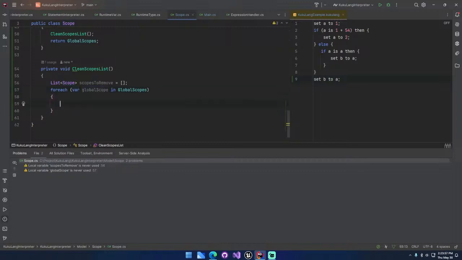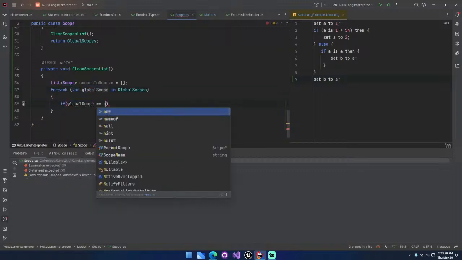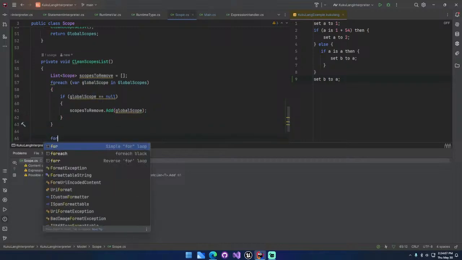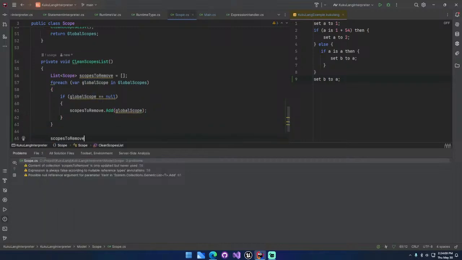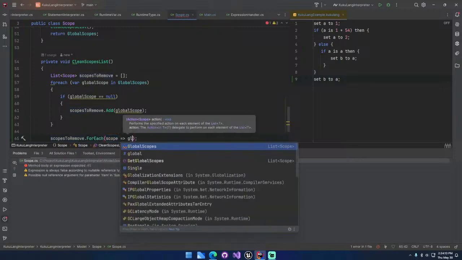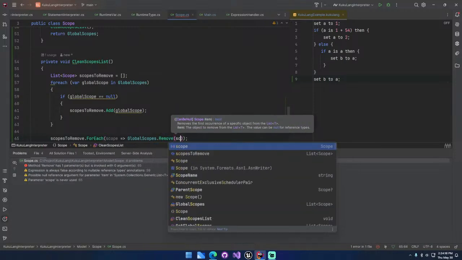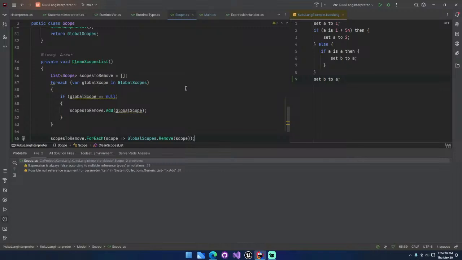So what we can do is, if global scope is equal to null, we can just do scope to remove that, add global scope. As simple as that. For each, and then we're gonna be scope. We're gonna the global scope to remove. Perfect.